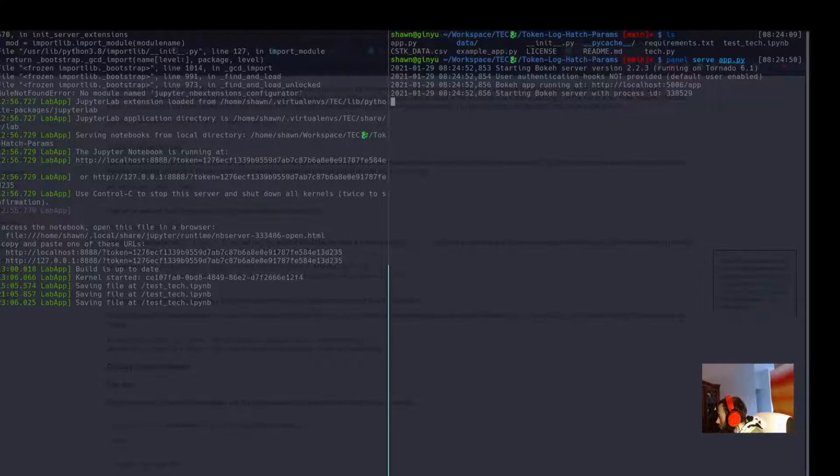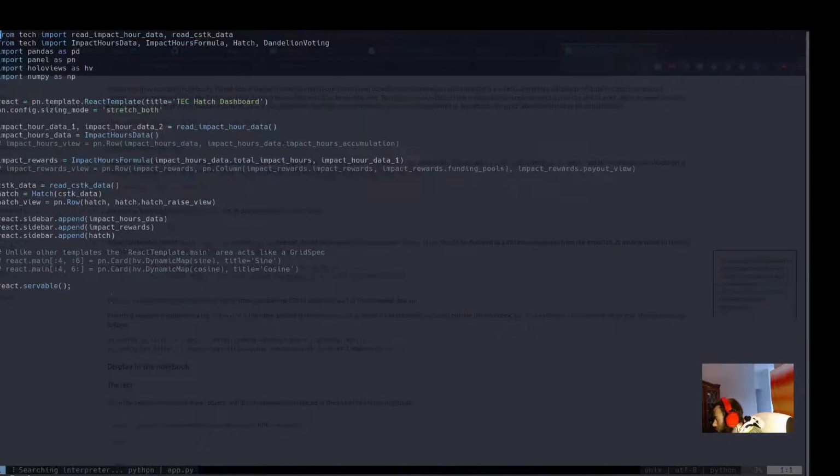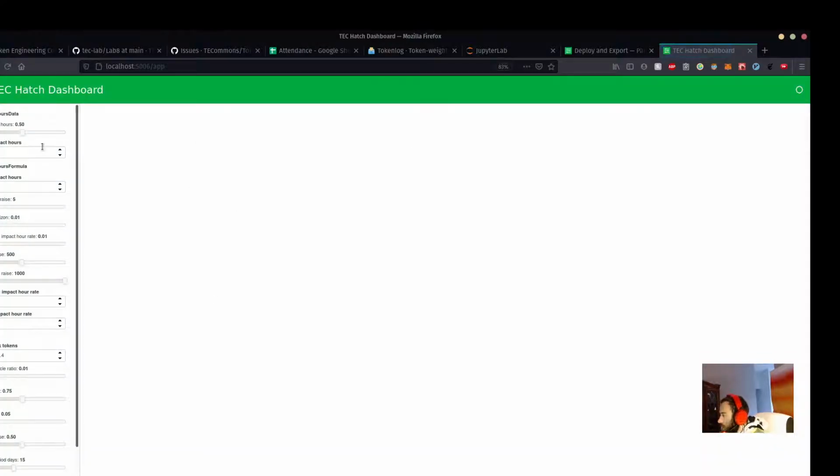And what is app.py? Okay, let's see what it is. I think it launched a server, a local server. Okay, so this is a React app. This is so cool.